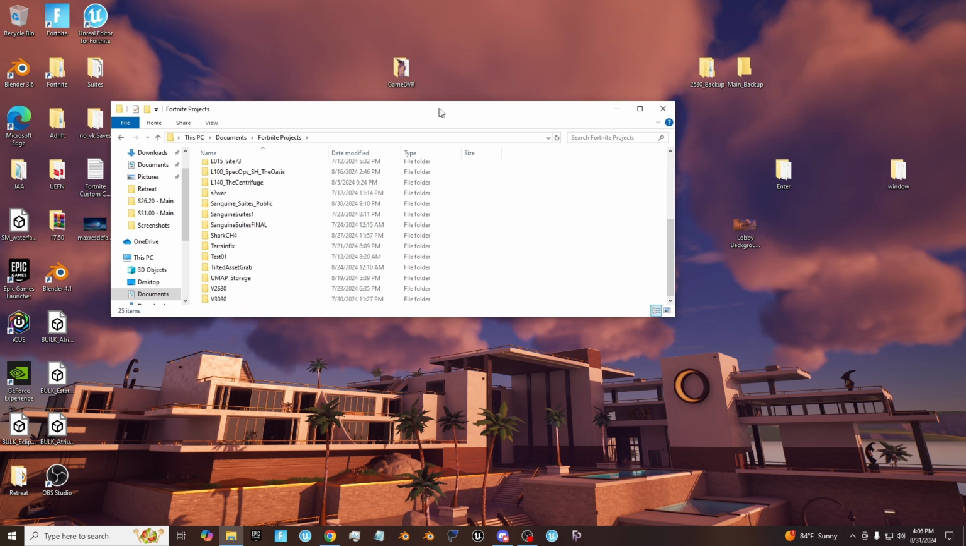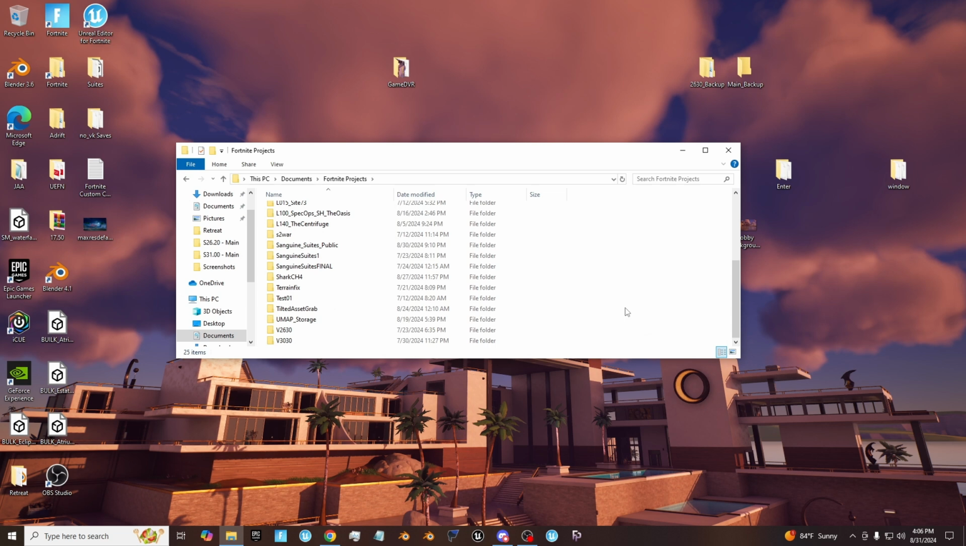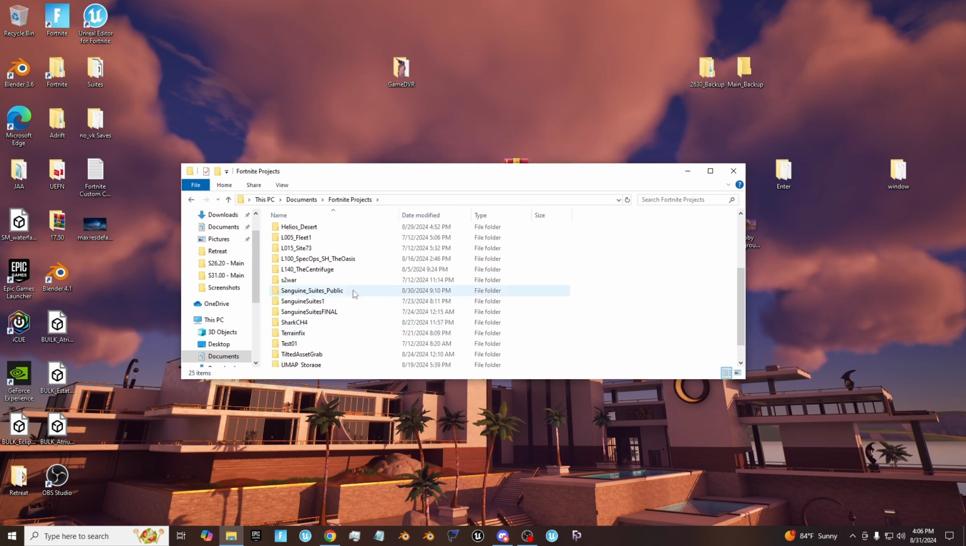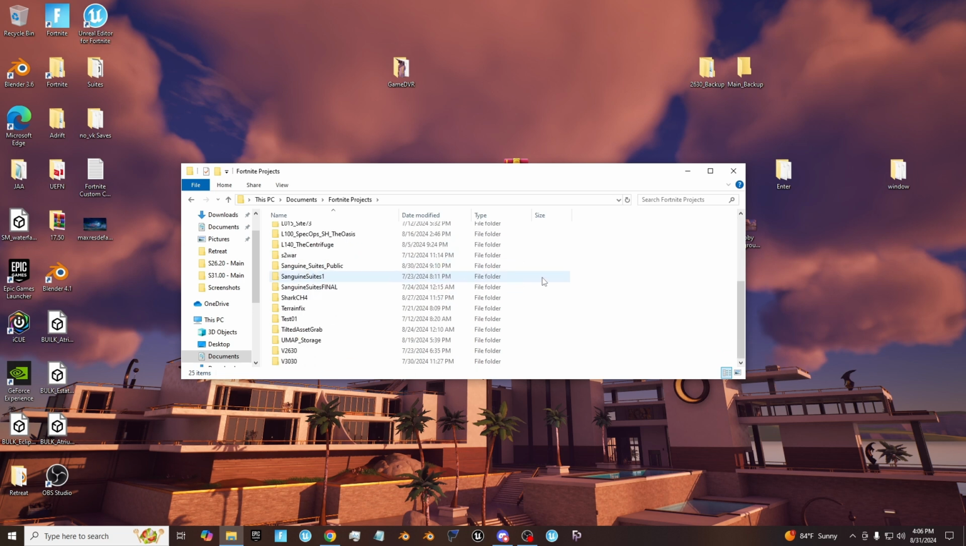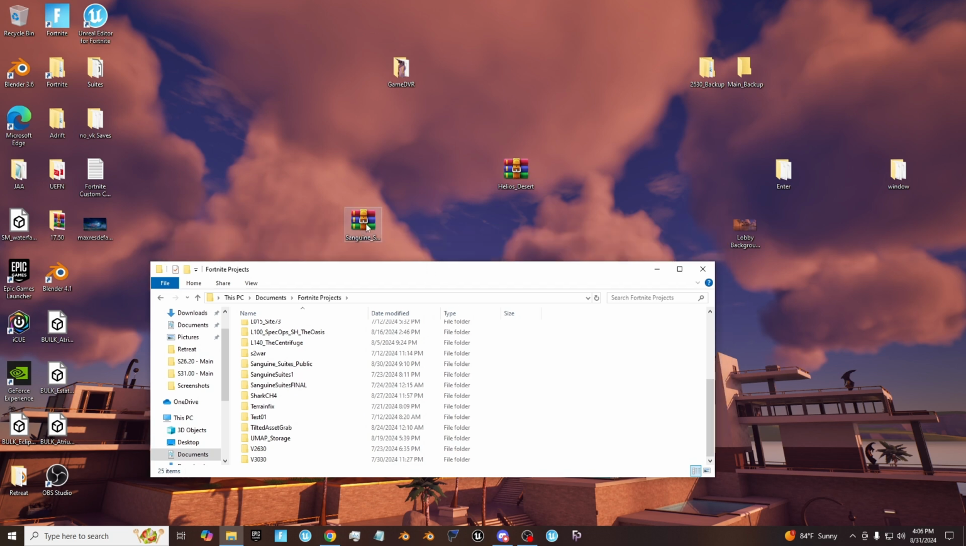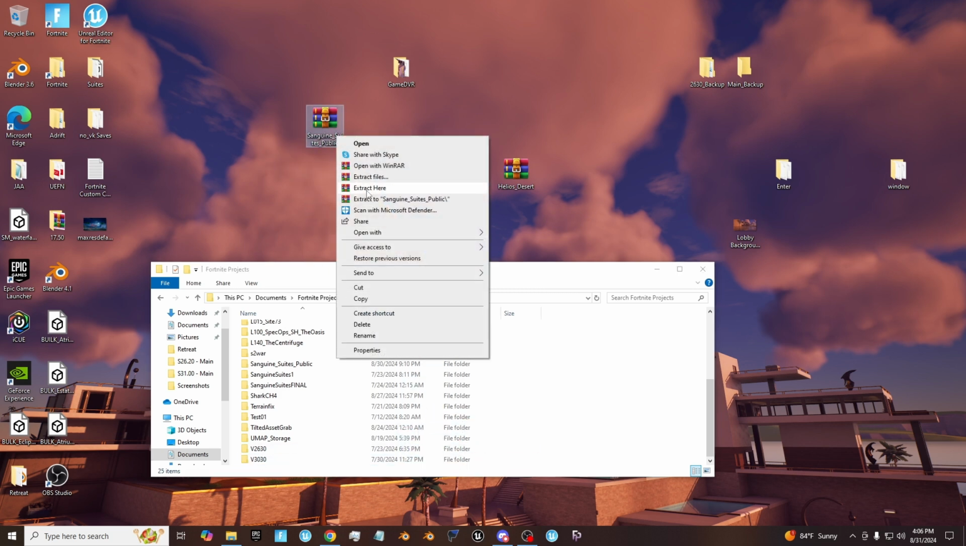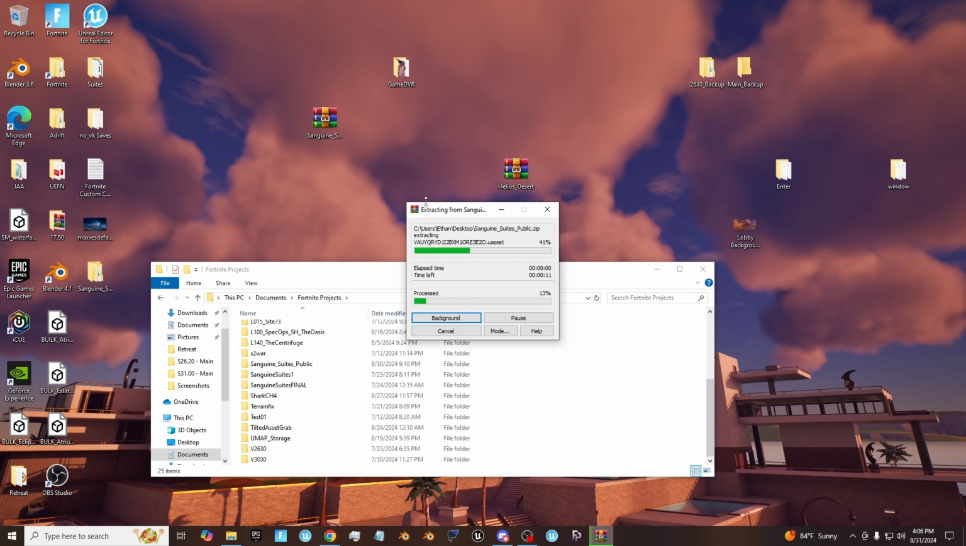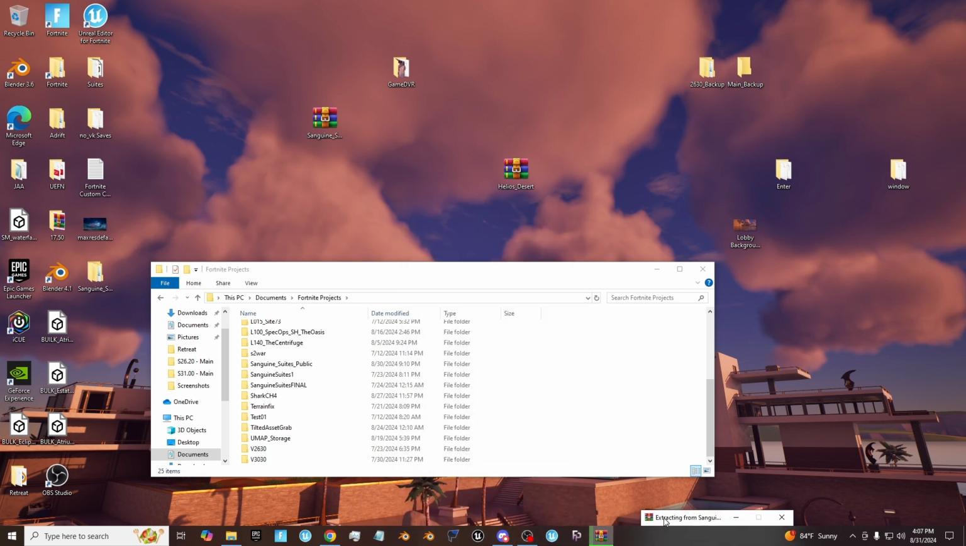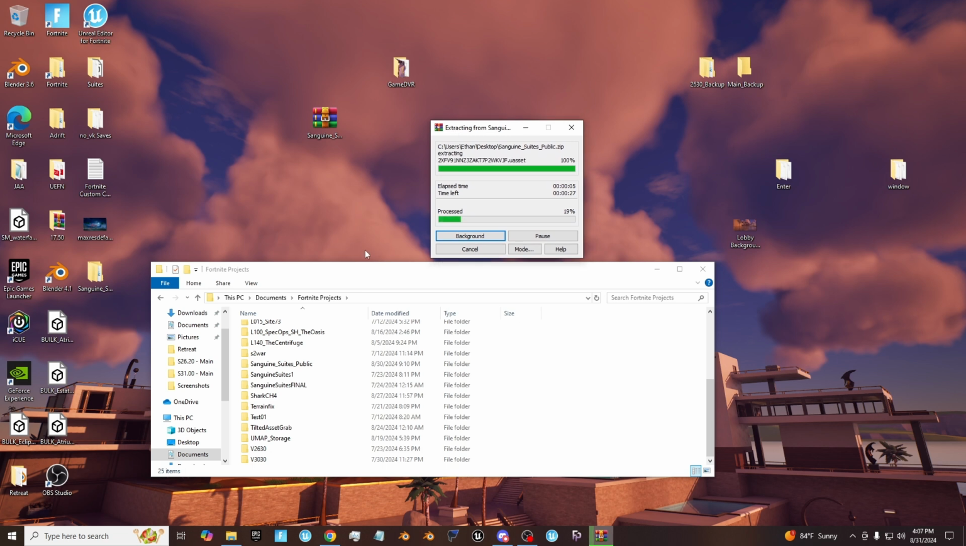So here I have all my Unreal Engine for Fortnite projects, and I already have it here, Sanguine Suites Public. But what you're going to do is bring this over here and right-click Extract. Again, because people think this is a virus, I'm not extracting it there. I'm going to extract it here just to show what it is. It's got my first name in there, and it doesn't matter.